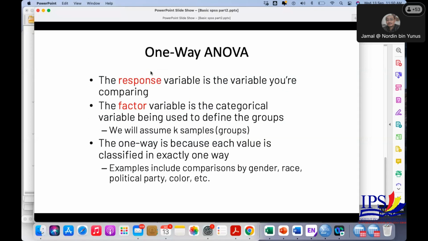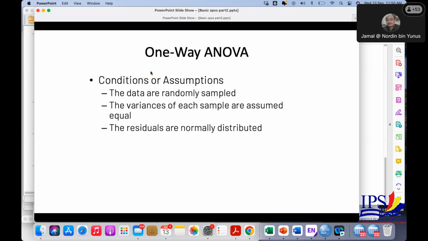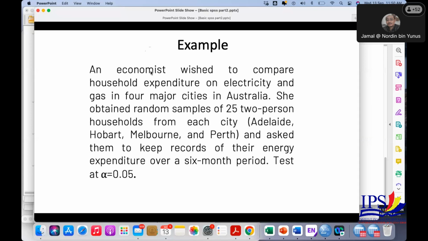So maybe you will confuse between response and factor. Response here refers to the dependent variable, and factor refers to the categorical variable. The assumptions are the same as the t-test: your sample is random, the variance is equal among the groups, and the data should be normally distributed. So I have an example here.